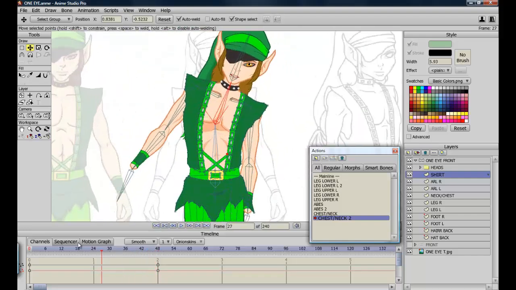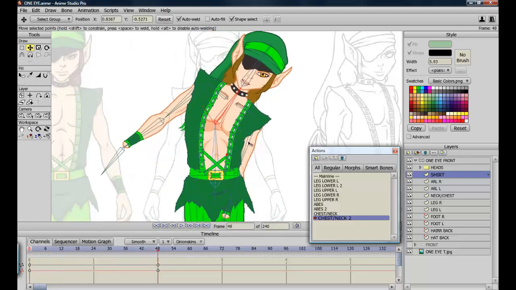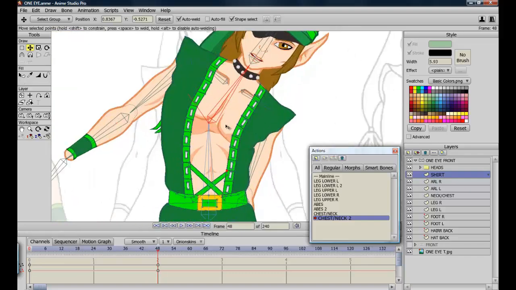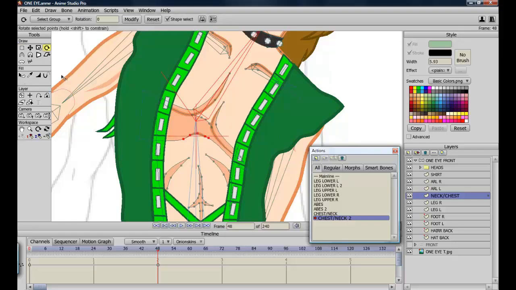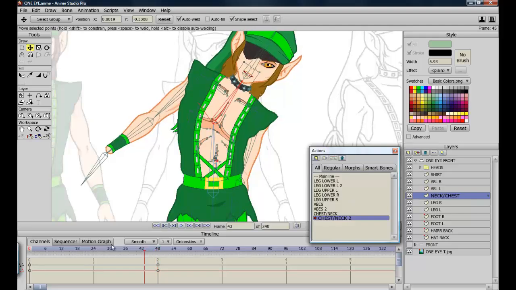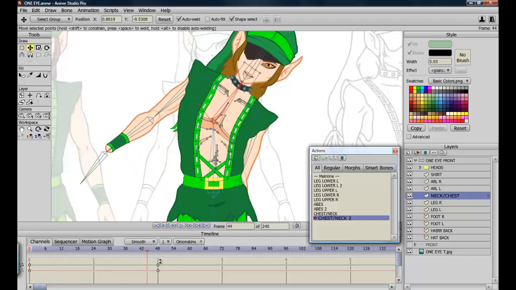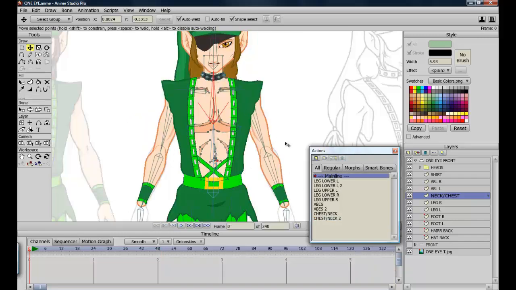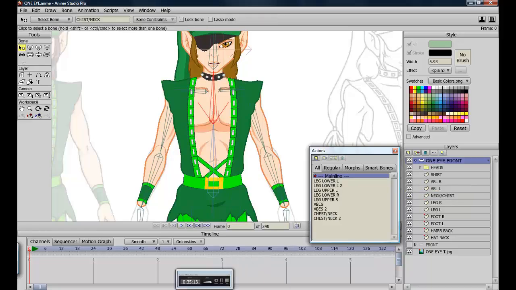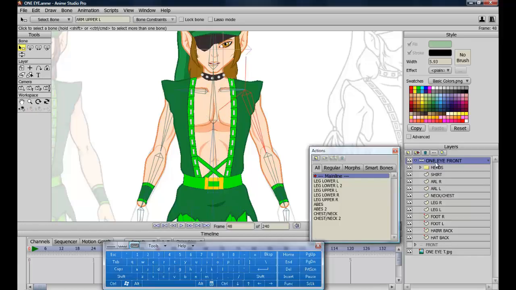Okay, now check the movement. Alright, you got to fix the arm and the chest. Okay, check the movement. I like that, so I'll come out of that action. And that's the chest. Let's see how much time has passed. 57 minutes. Okay, back up on the bone layer.